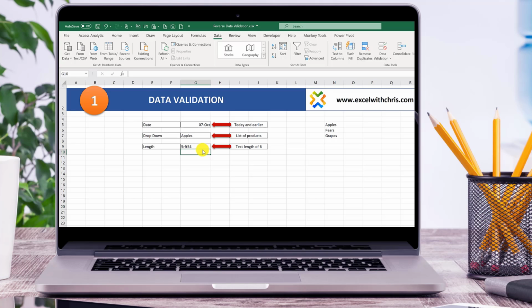Now this is the way that you would normally use data validation. What I'm going to do today is show you a way where you can use data validation once you receive the data back from a user, and then apply the data validation to show you any errors in the spreadsheet.